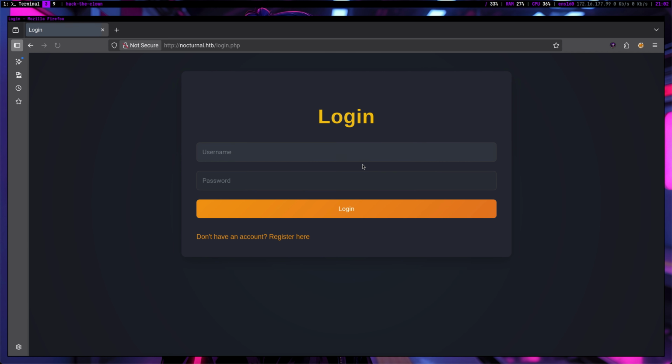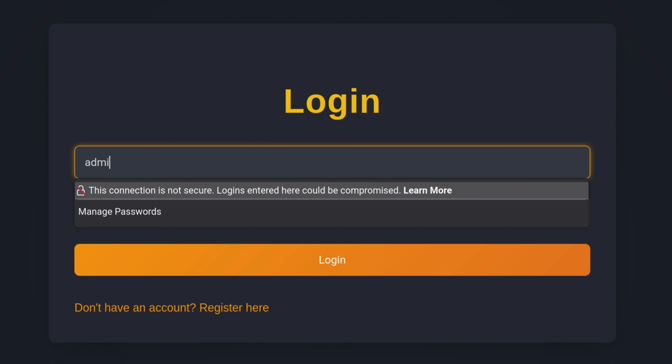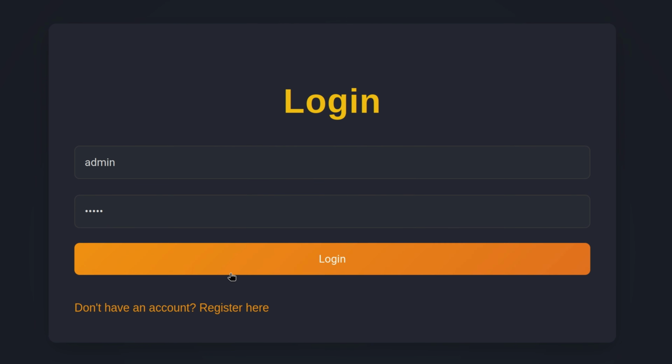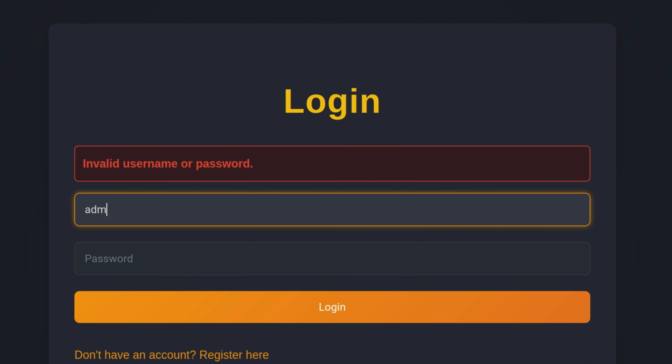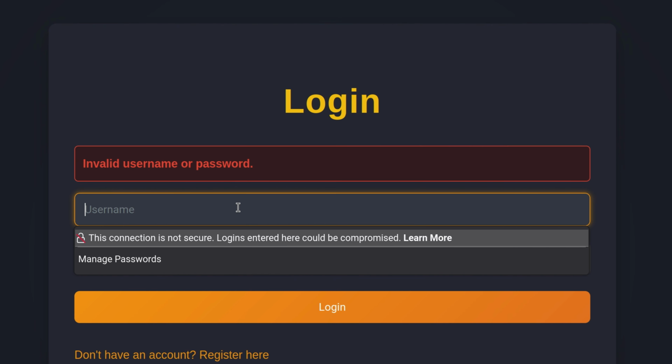Let's go to the login page. We can try out some common credentials, for example, admin. It didn't work. Let's try admin password. Same. How about Nocturnal?